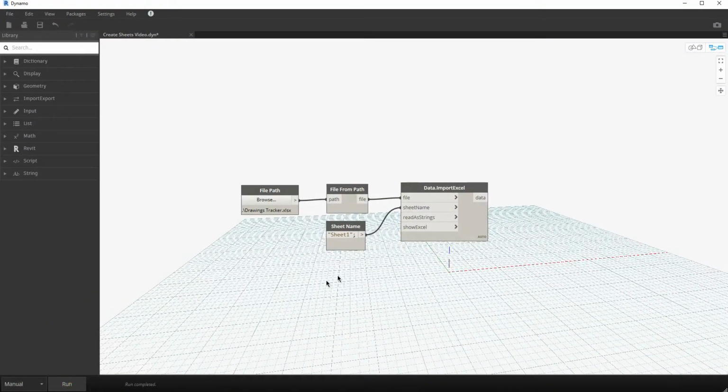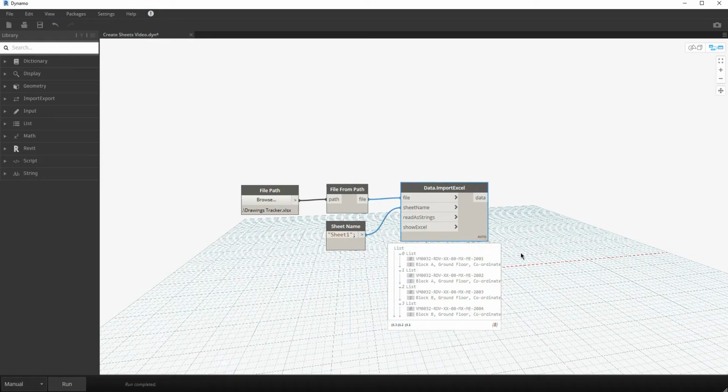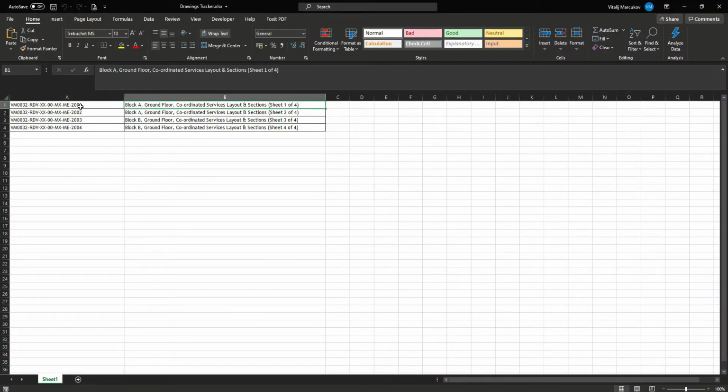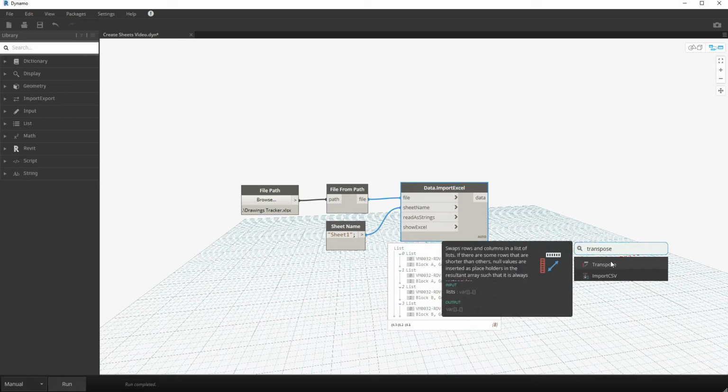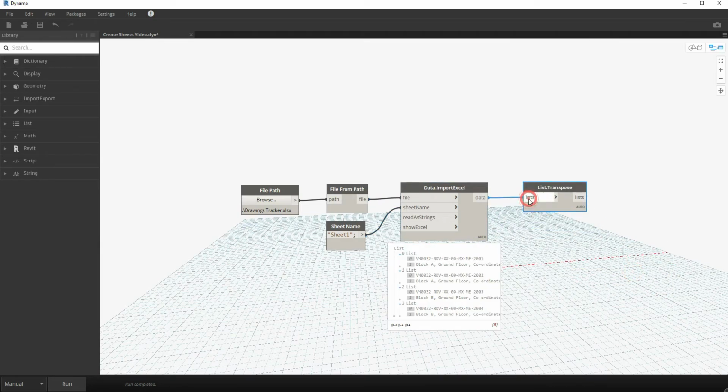If I run the script, hover over the node, pin it, I can see that I need to reorganize my data structure, because the way Dynamo reads the data is this way. It reads drawing number, drawing name, drawing number, drawing name, and so on. But I wanted to read it drawing numbers first, and then drawing names. I need to separate drawing numbers from drawing names, and this can be done with a list transpose node. I'm going to connect it, run the script, hover over it, pin it. I can see that the data has been restructured.